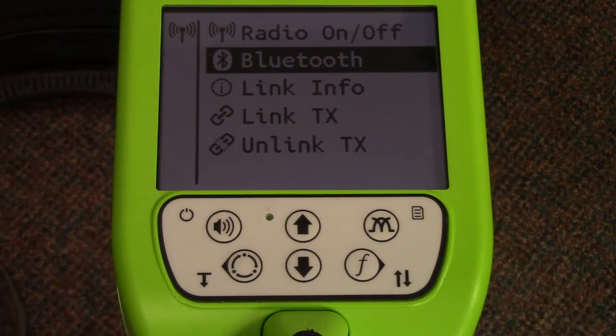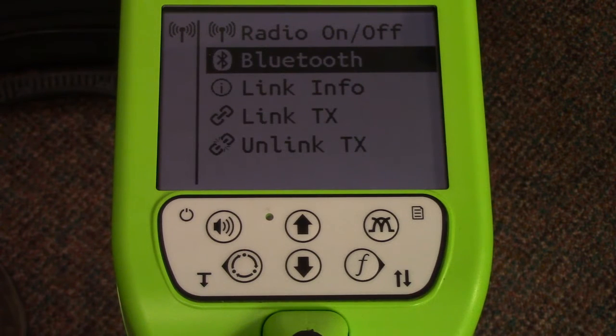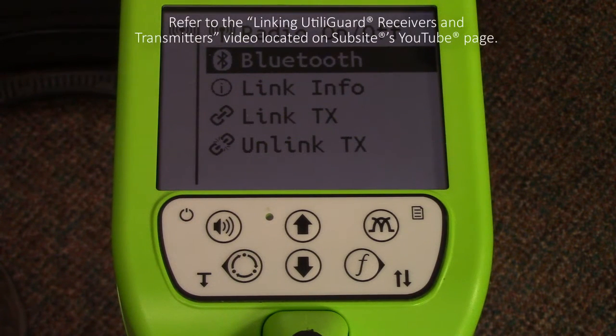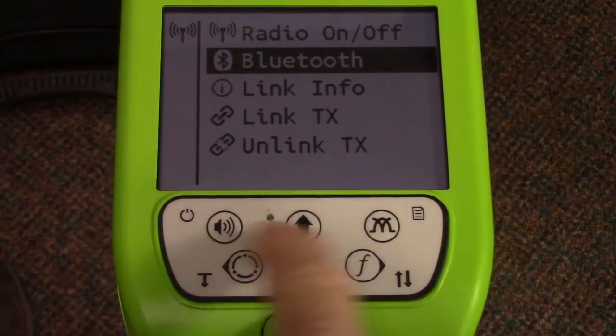On the advanced units only will be the next three menu selections. And that gives you the ability to link or unlink your transmitter to your receiver. That gives you the ability to control output levels, frequencies, and output leads without walking all the way back to the transmitter. You can do it right from your receiver. And we'll show you how that function operates here in a little while.